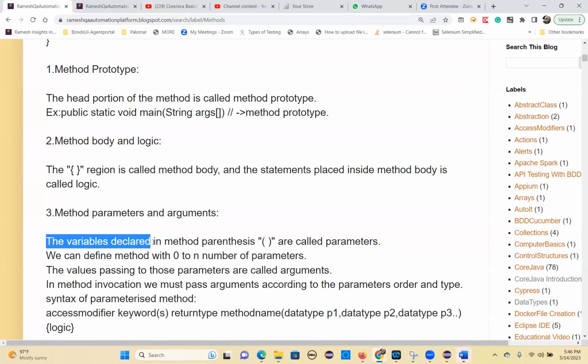So the variables declared in the parentheses, see, this is the parenthesis, are called parameters. So the parameter syntax is data type, parameter name. That's it. That's any parameter syntax. So data type means, what are the data types? Let me ask people. Anusha, what will you consider as data types?